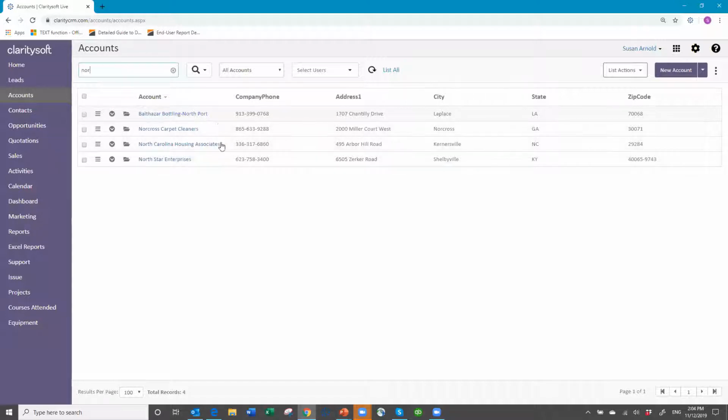So what I want you to know about this is that whatever you type in the quick search box does not have to be at the beginning of the account name. It can be anywhere in the account name.